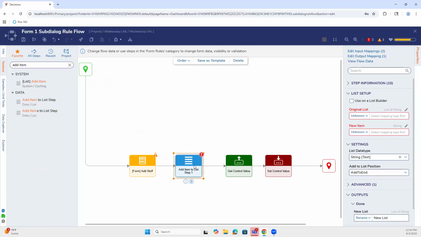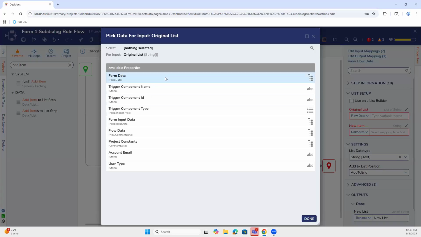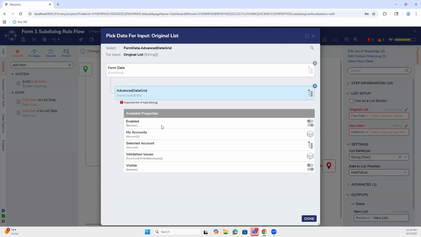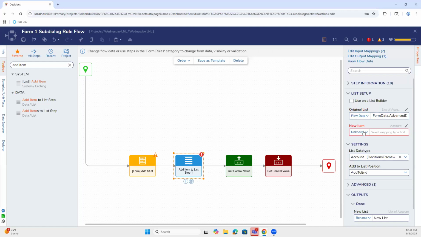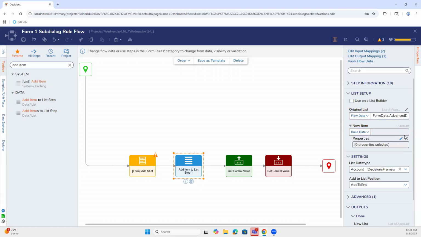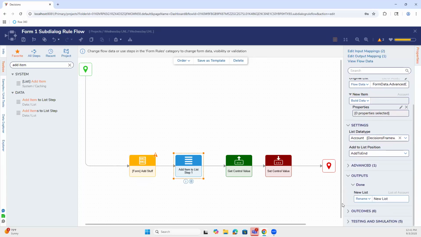So you're adding items to a list of inputs. You're taking an original list right here that's coming from form data, advanced data grid, and all of your stuff, right? Yeah. And then you're putting in a new item. Yeah, and I was doing build data and then mapping all of the fields in. Okay, so you mapped in all the fields from here to here, and you passed out a new list, and then you'd either use a create data or set control for the new list, correct?